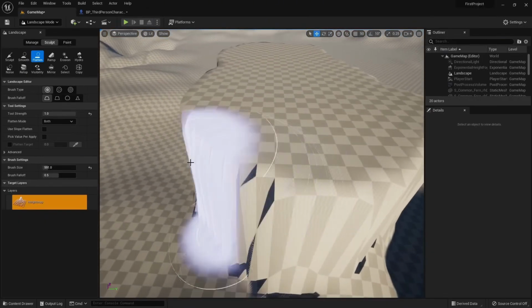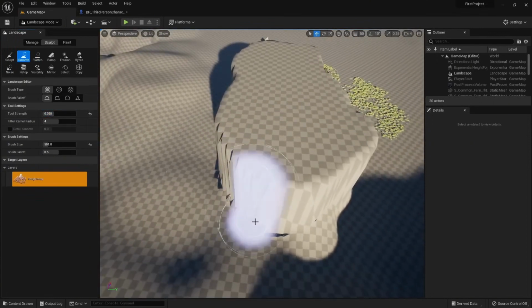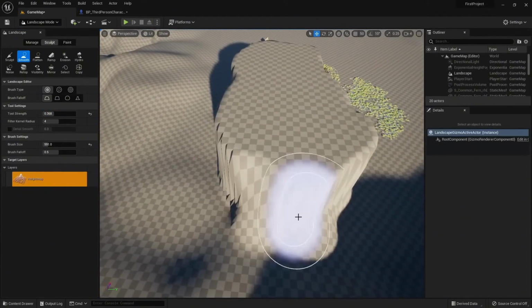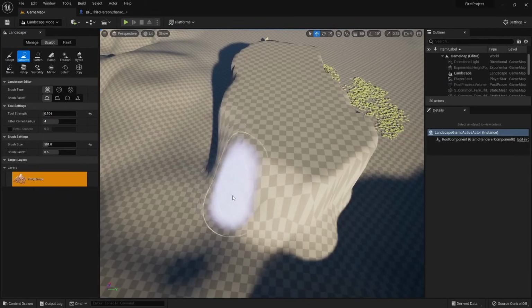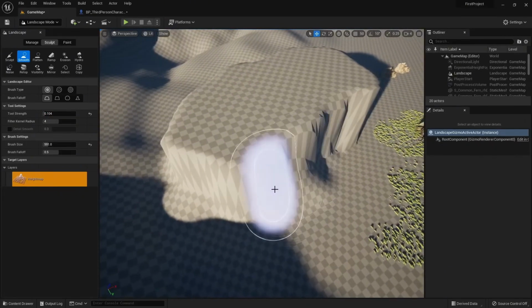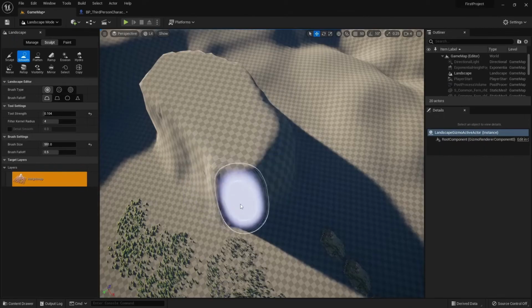I think the edges are too sharp. So I can also go into smooth, bring down the tool strength, and slightly smooth out the area. So maybe even a little bit less strong, just so that we don't get any artifacts from those sharp angles.